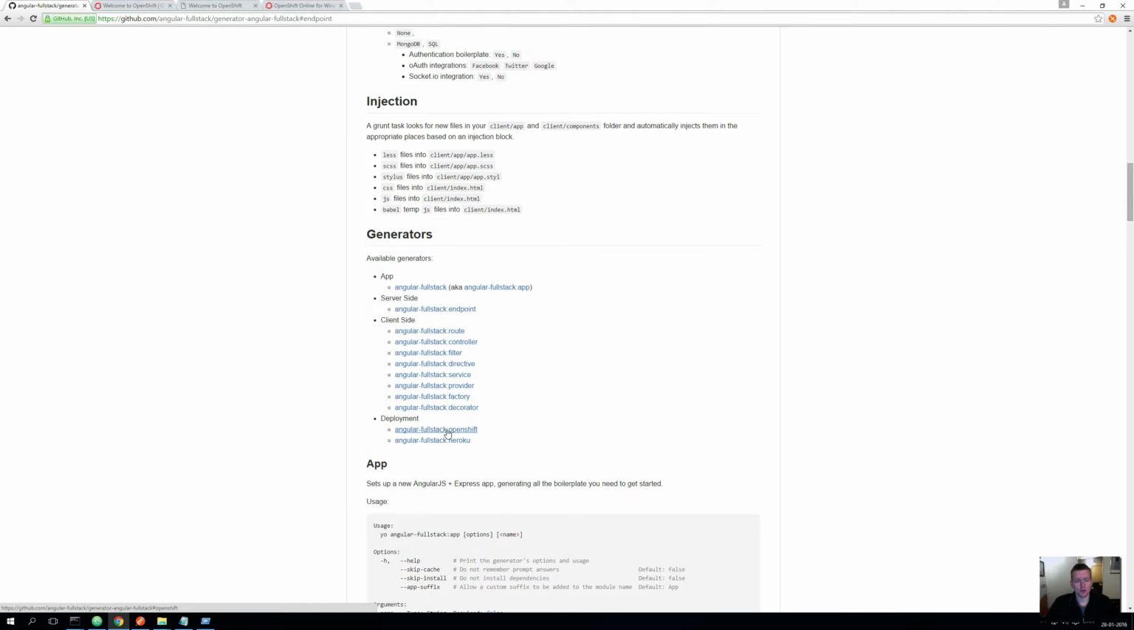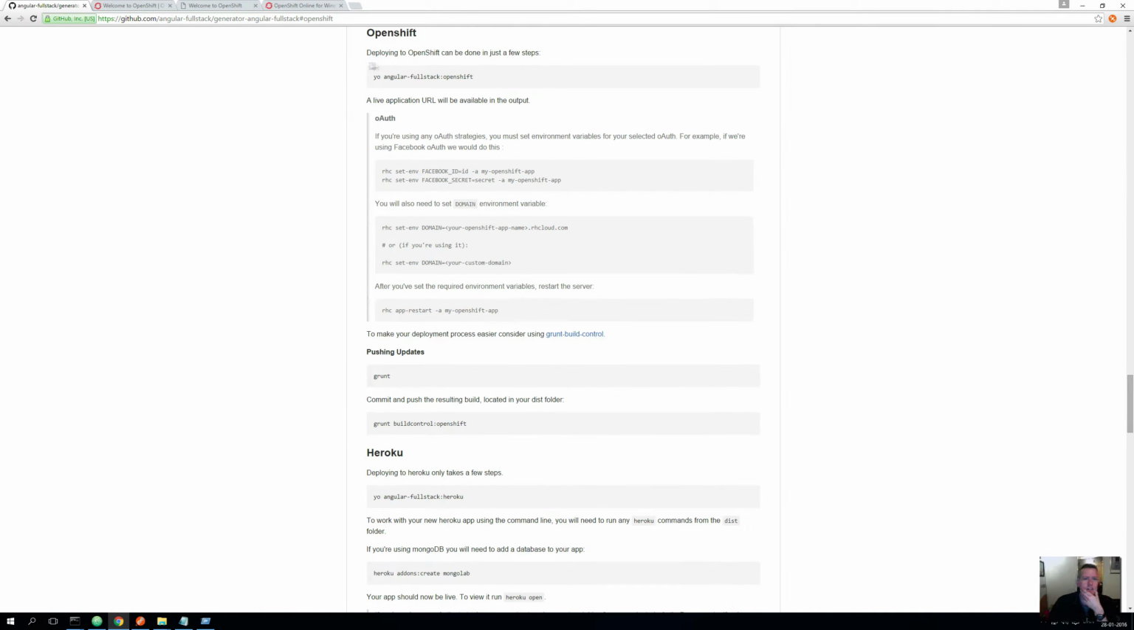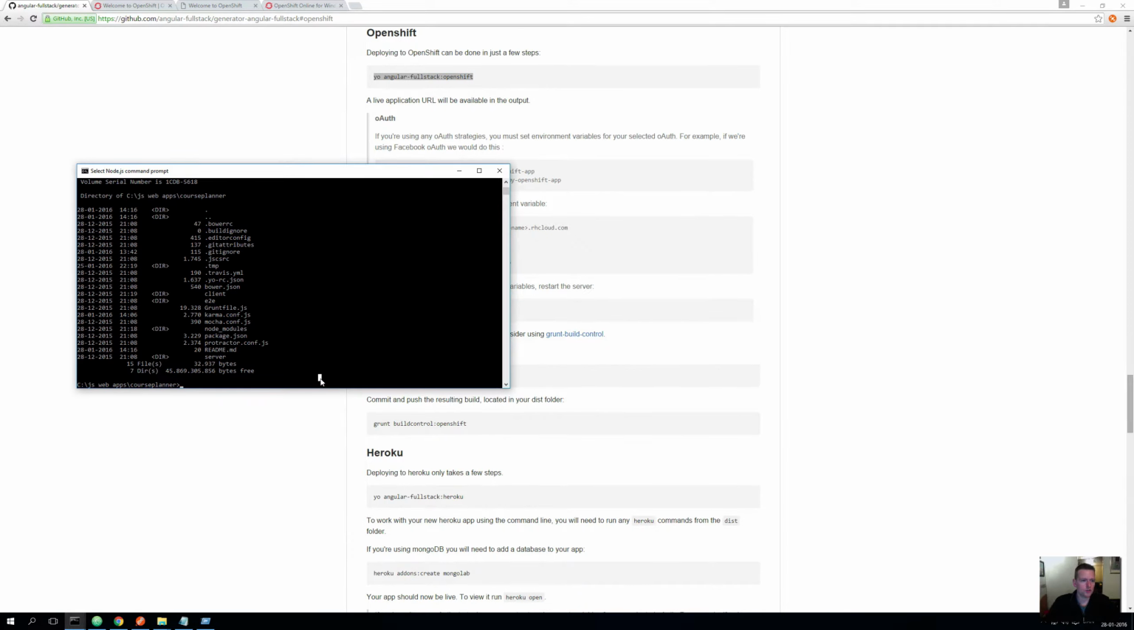Angular-fullstack OpenShift Deployment. We'll go down there, and it explains to us how we will deploy to OpenShift. You'll write this command right here. So we'll do that now and see what happens. I'll just do openshift right here in the console, and this will take a time because we're actually creating an application on OpenShift now, but not only that, we're starting to upload the course planner.